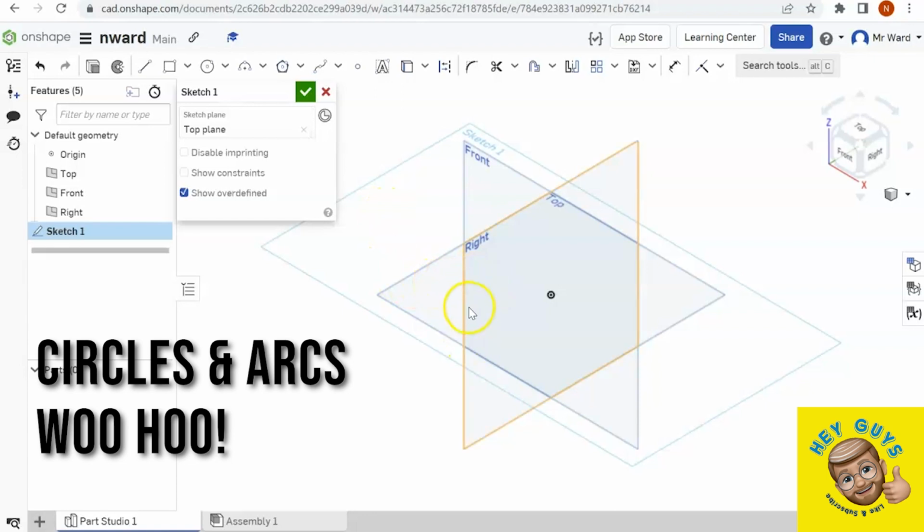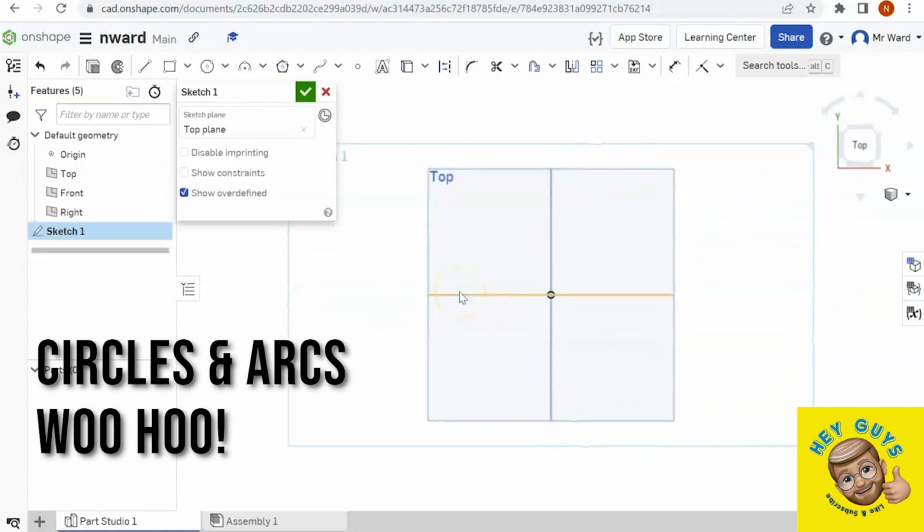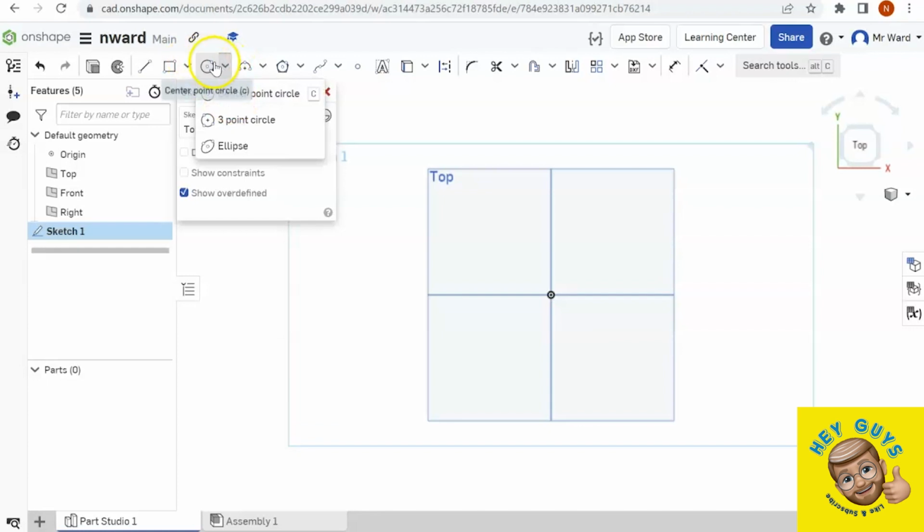So I've started to sketch. I hit the top plane, I hit the N key for normal view. So I'm looking straight at my sketch, and then let's see what we have with circles and arcs. There's a drop-down list next to each one of them. Under the circle, I have center point circle, 3-point circle, and ellipse. I'm going to save the ellipse for later. We're not going to talk about that in this video. So let's talk about center point circle.